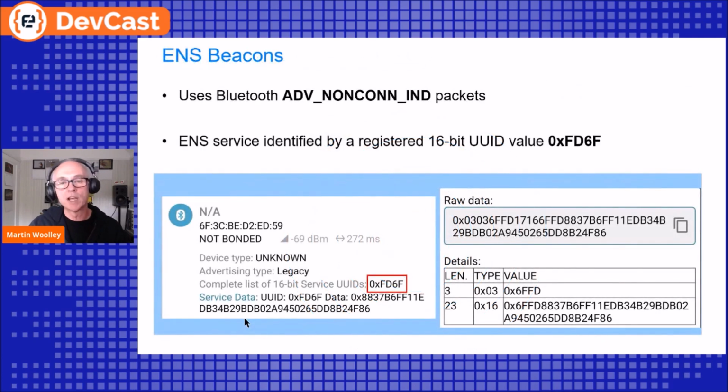So what data is being broadcast in ENS beacons exactly? Well, on screen is a Bluetooth advertising packet that contains an ENS beacon. This is what we call a non-connectable advertising packet, and this indicates that it's not an invitation to other devices to connect. Bluetooth uses a system of service identifiers, and the service UUID of hex FD6F has been allocated to identify the ENS service, and this is how scanning devices recognize that this is an ENS beacon.